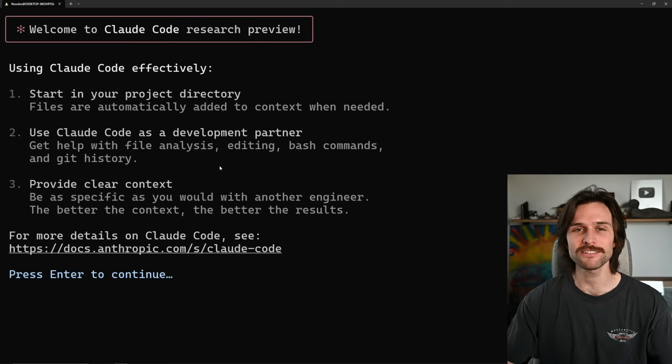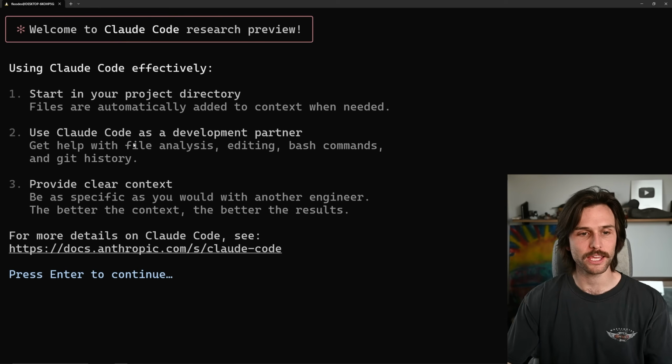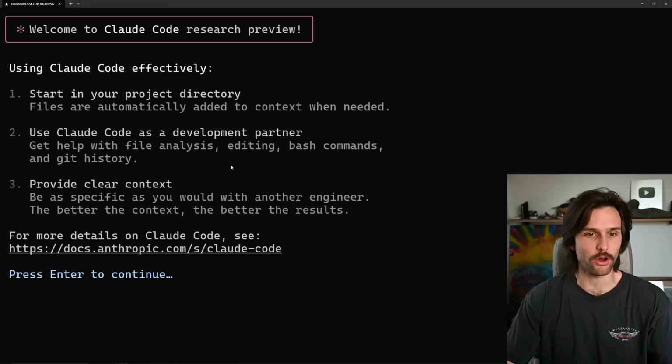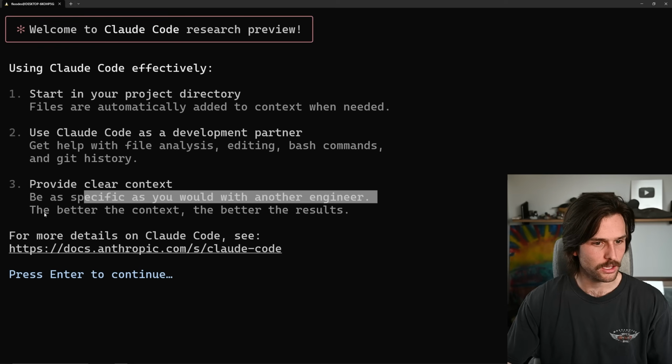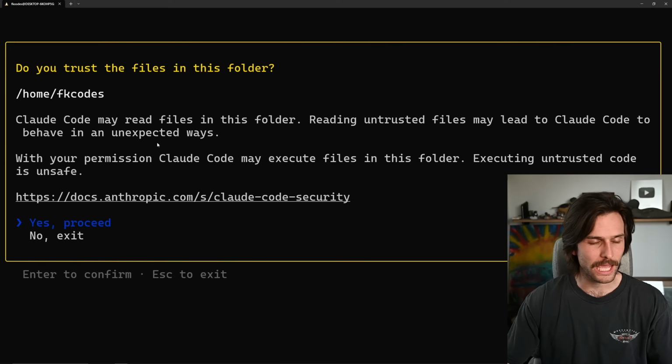That's one thing, is that it doesn't have autocomplete. Autocomplete is such a beautiful thing when you're actually writing your own code. Here it's more like, well, exactly what this says, but also to one-shot things. You just prompt it and hope that it can do everything that you need it to do. Provide clear context. Be as specific as you would with any engineer. The better the context, the better the results. Take that with all of your AI communication.